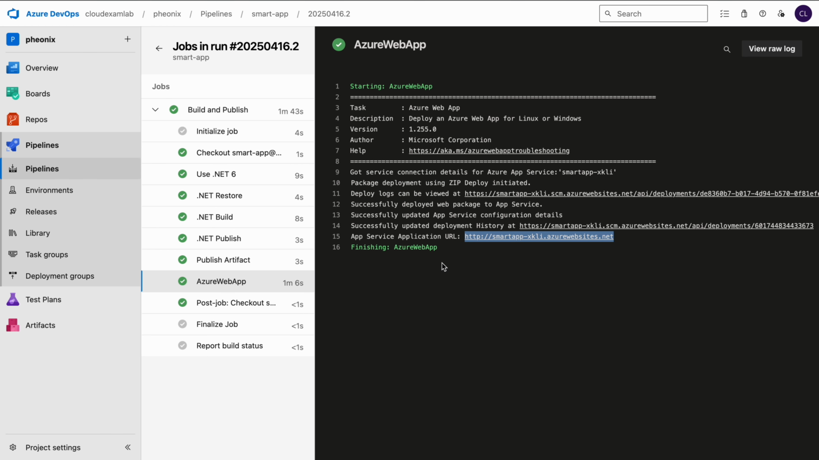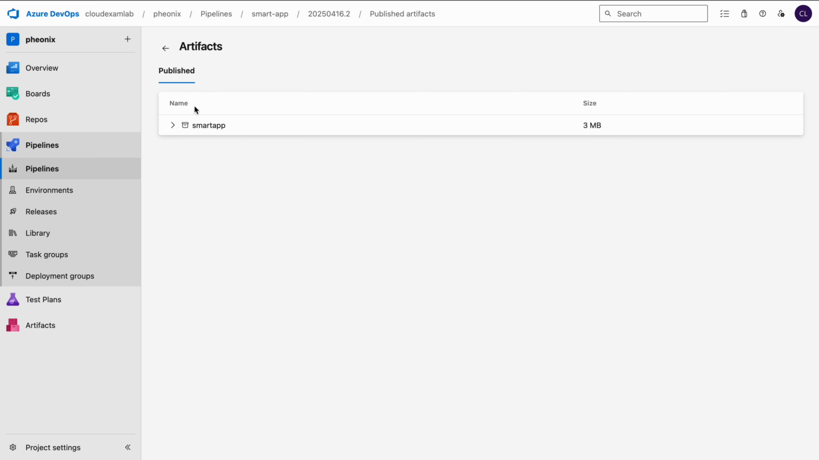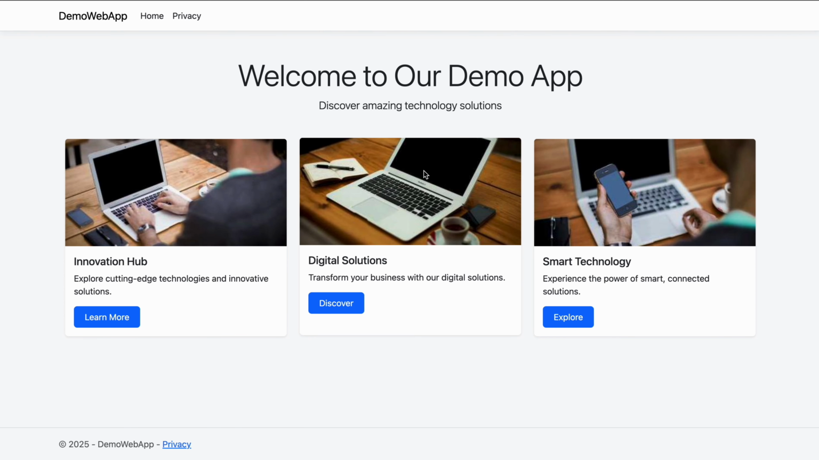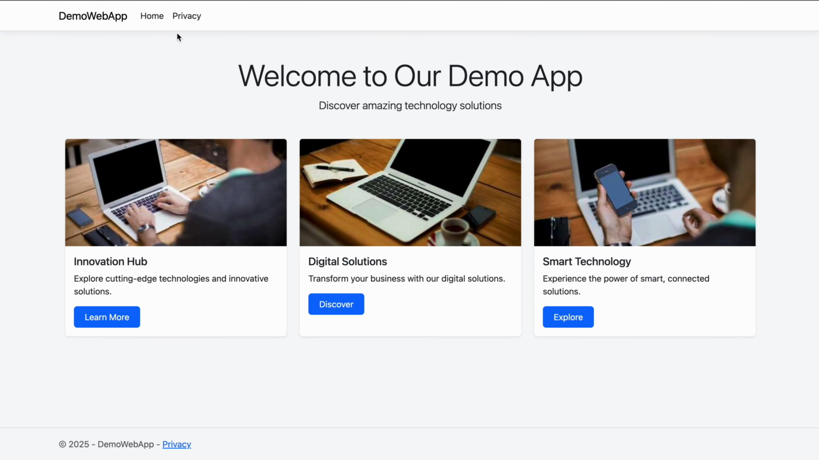Okay, so while that is refreshing, let's go back and quickly review the pipeline one more time. In the build and publish section, if you click on the artifact link, you'll be taken to the published artifact page. And there you should see your Smart App folder, confirming that the app was built and packaged as expected. Now going back to the tab where our app is opening, you will notice that it is now live and running directly from Azure. And just like that, you've deployed your first web app using Azure Web App Service and automated the process end-to-end with Azure Pipeline.